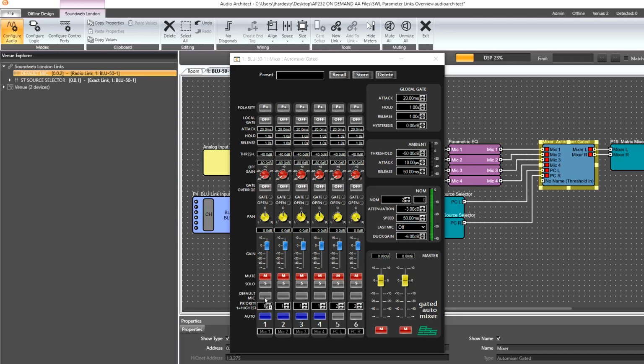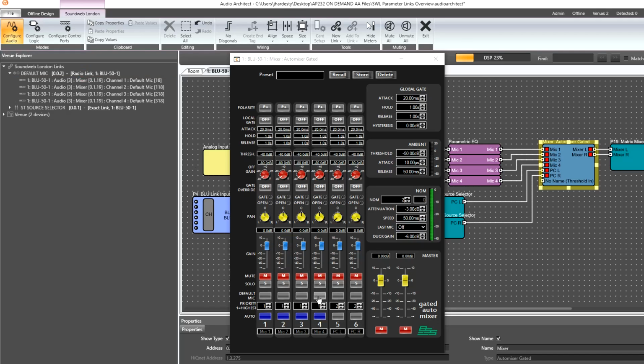If we find we dropped the link onto the wrong binary parameter, we can resolve this by expanding the link in the Venue Explorer. Locate the incorrect parameter, hit Delete on our keyboard, and then associate the link with the correct parameter if we haven't done so already. Now the moment we turn one on, it cannot be turned off unless we turn on one of the other parameters.